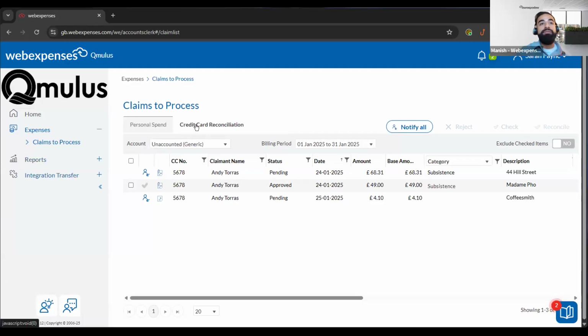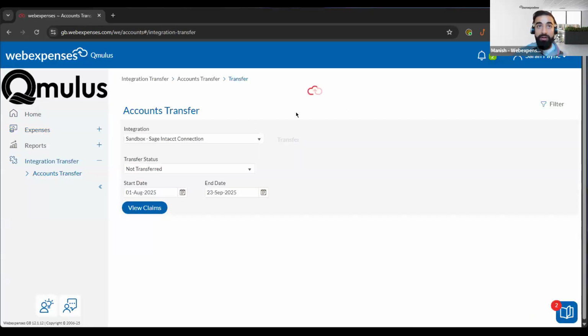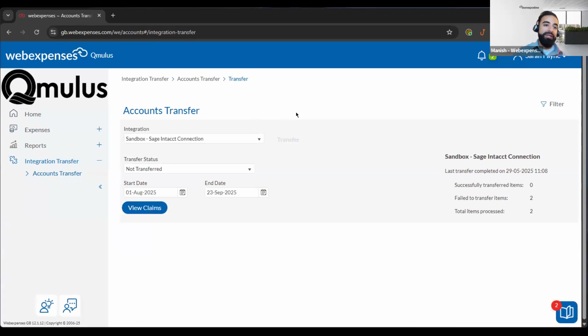Depending on the different finance system that you might have in place at the moment, we also have integrations. So if you have more questions, depending on the system you have or any integrations, please feel free to reach out, because we can have a whole session on that. But just to give you an indication of how, once everything has been done in Web Expenses, we transfer that data out.